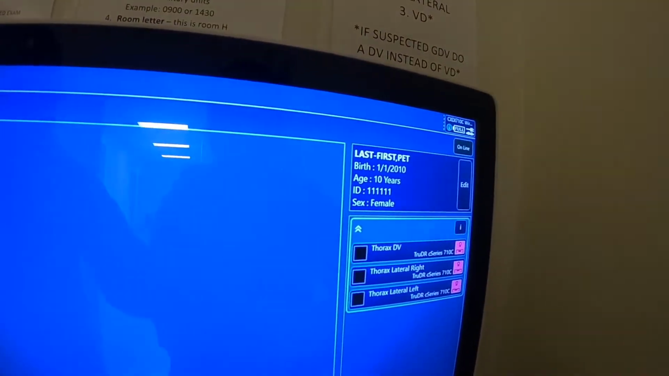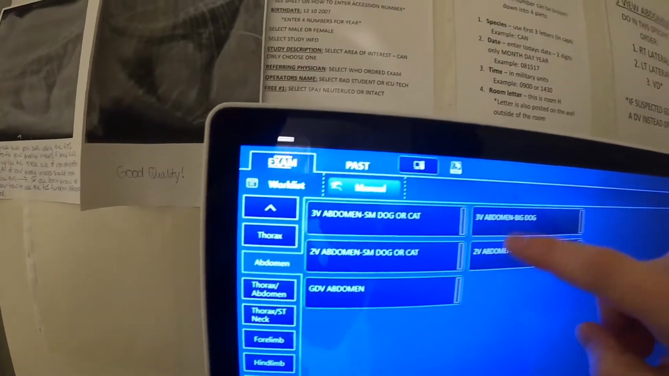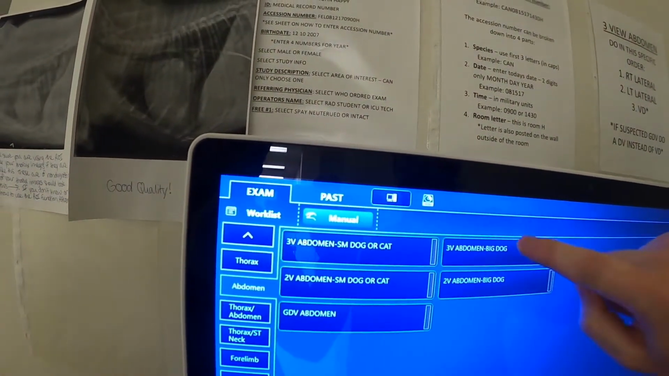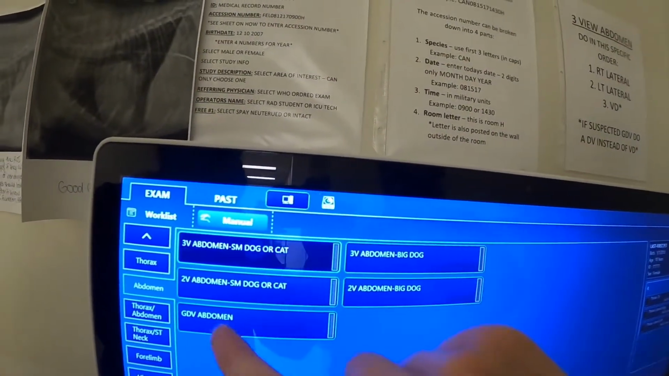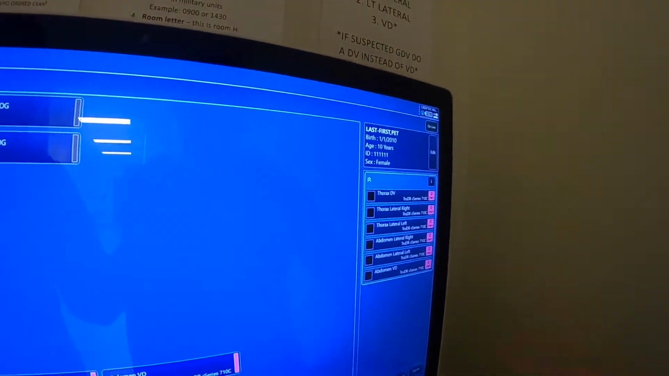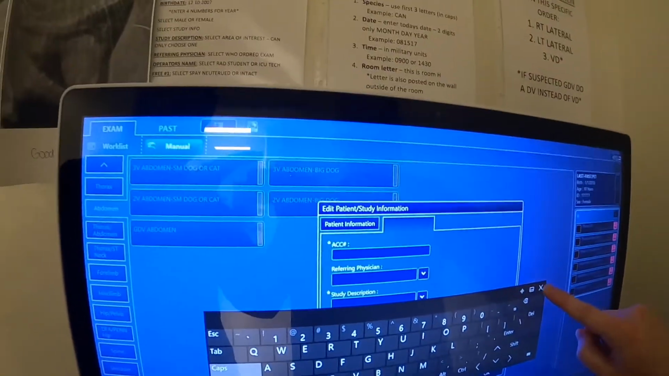If you wanted to add more, you can go over here. We're going to actually do a 3-view abdomen, and we'll say that this is a small dog. If you're doing a big dog, you can select this. That pops up over here. After you have your whole protocol set up, you're going to do start exam in the corner. That's going to bring up this screen.